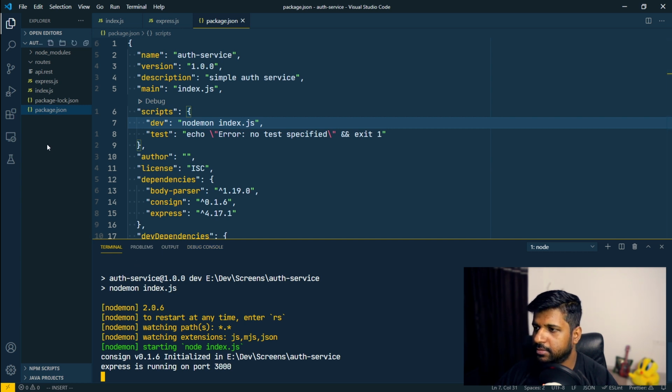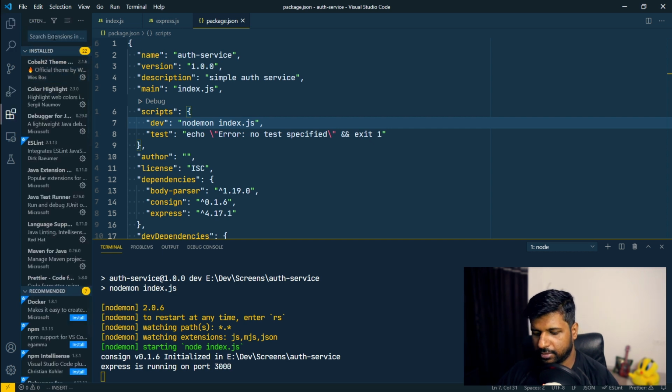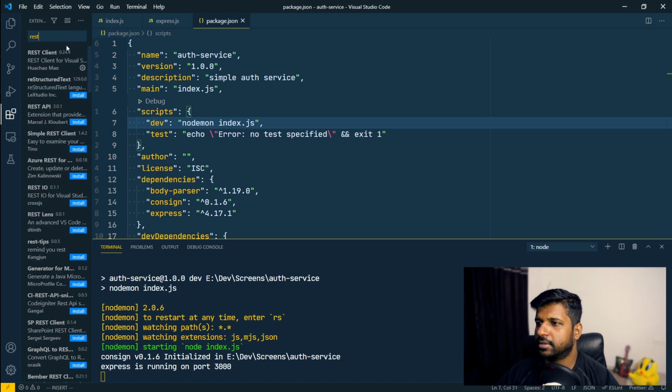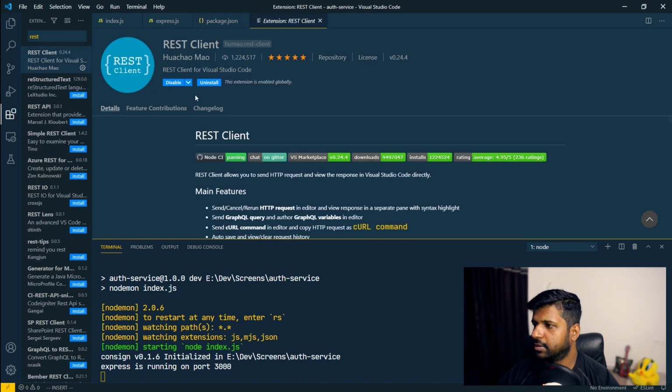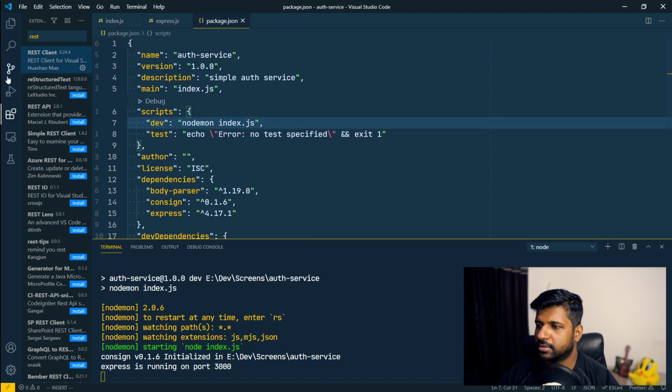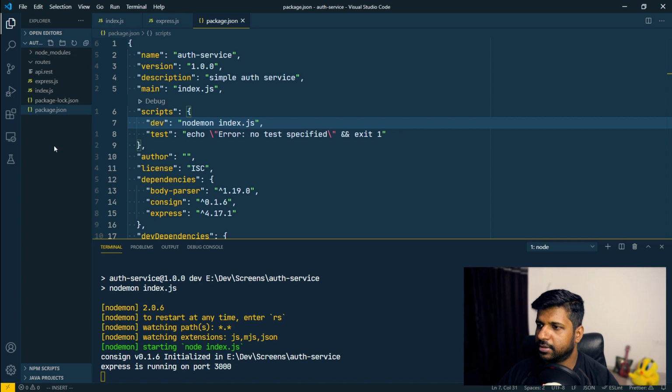Now, in order to make API calls, I'm going to use another extension for VS Code, which is REST Client. I'm going to quickly show you that. So this is the REST Client which I'm using. Basically, using this, we can make API calls directly from VS Code. So for that, I'll create a file called api.rest.